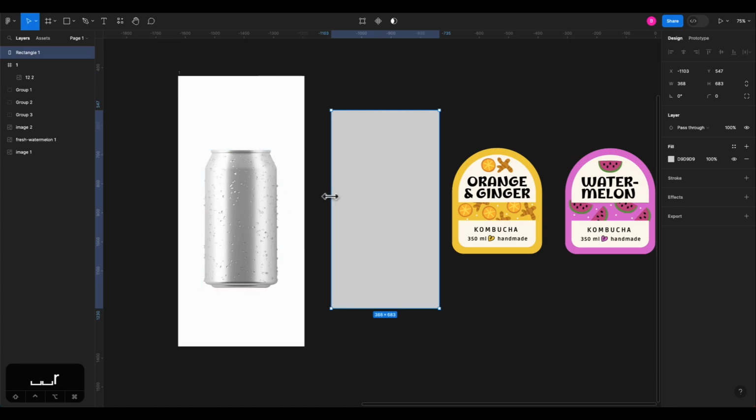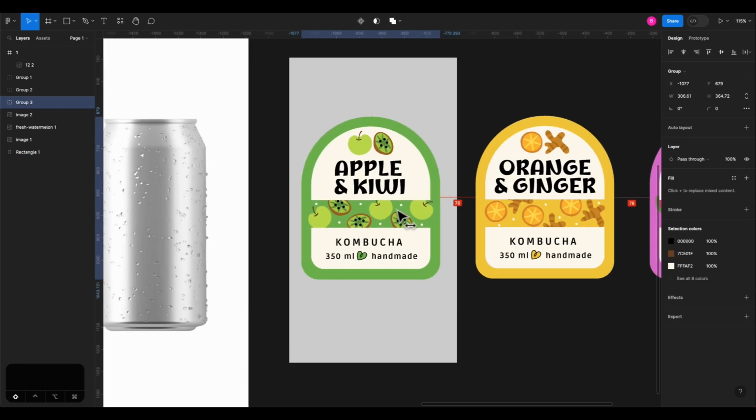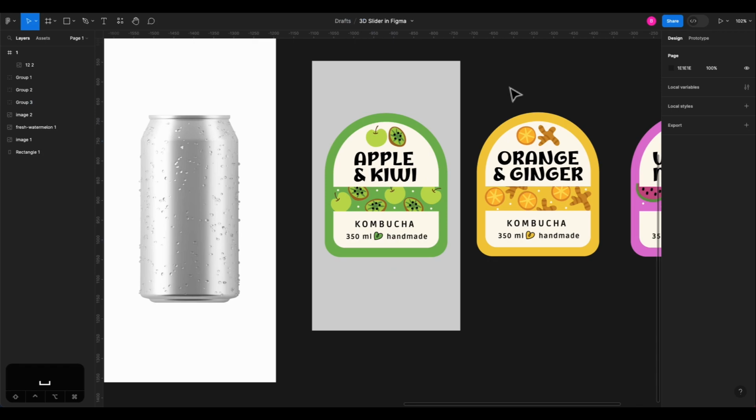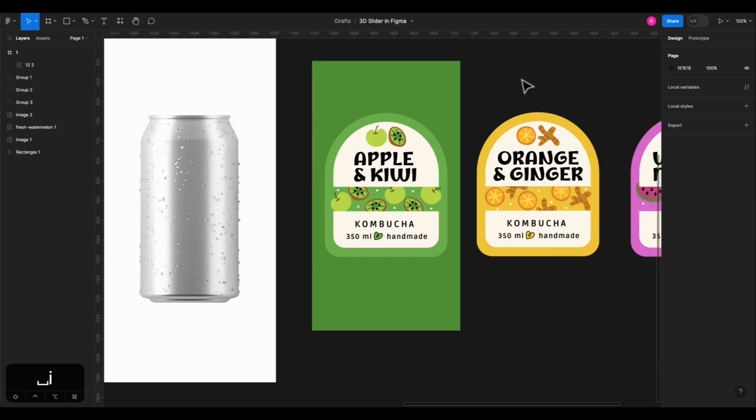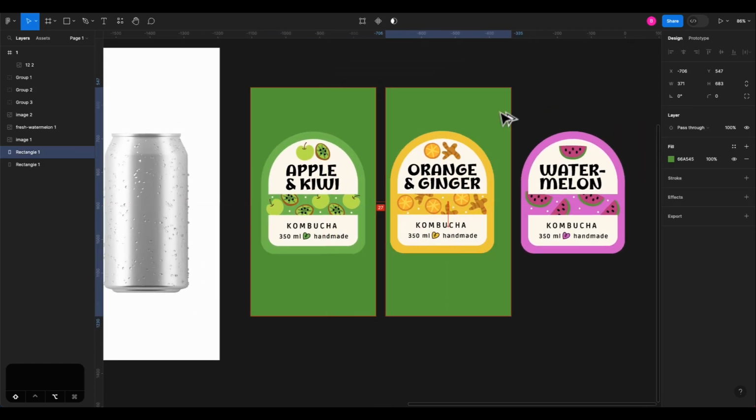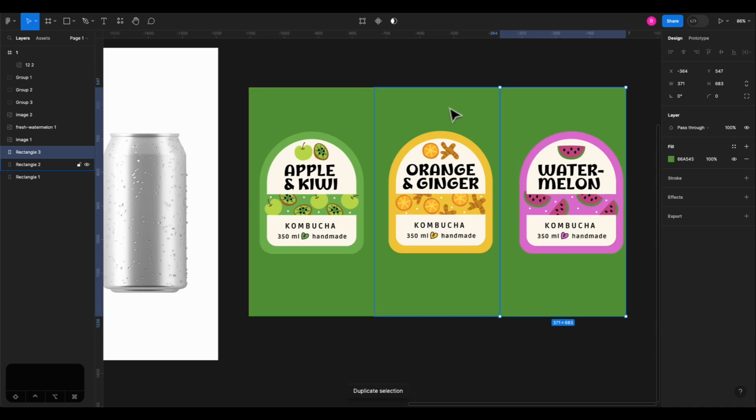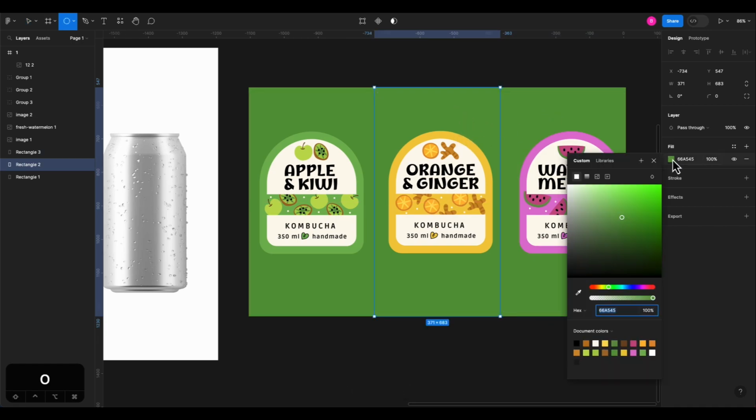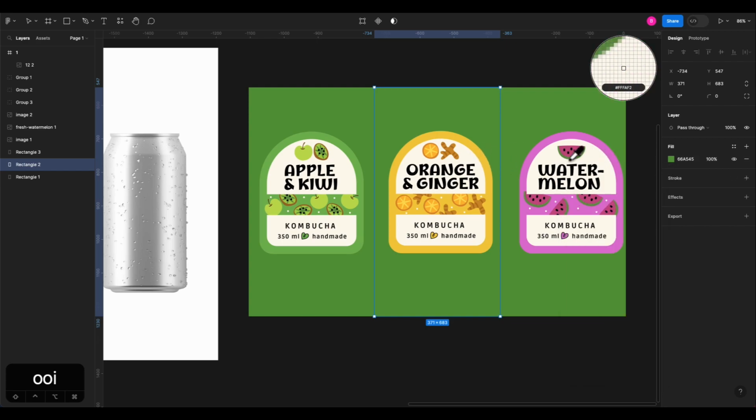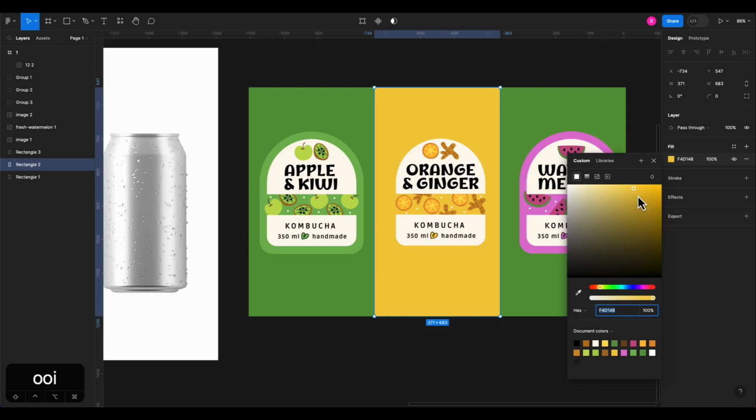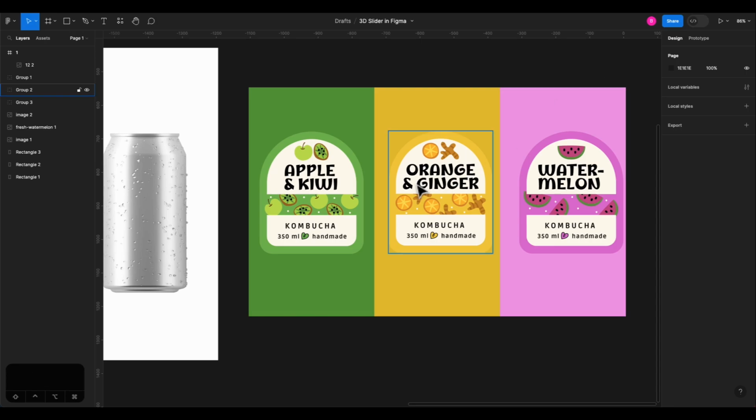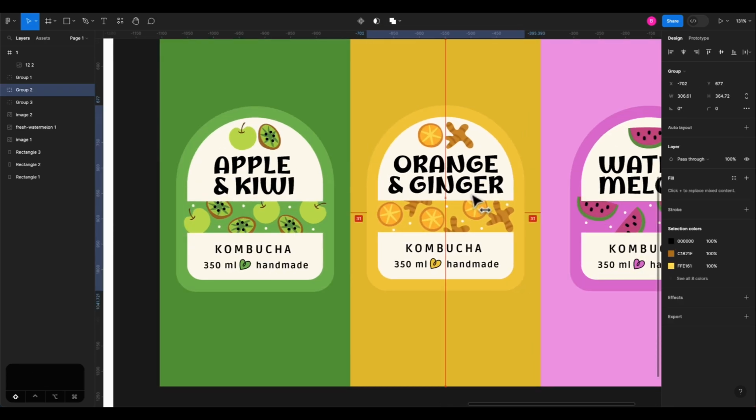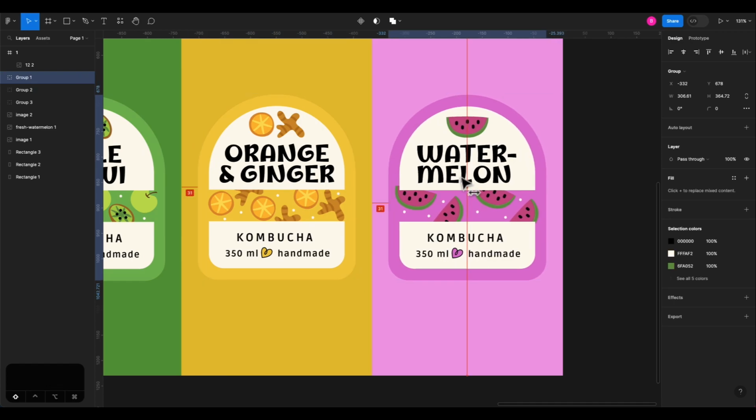Make sure that this rectangle is more than the width of the can and more than the height of the can. Let's make it go back in the layers and let's place it and give it a color. Let's give it a darker green. Let's duplicate this once and let's duplicate it once more. Let's give it a color for the second label just like this, and actually choose a darker one, and for this one let's choose a light pink. Right, and make sure that these labels are centered with this rectangle in the background.